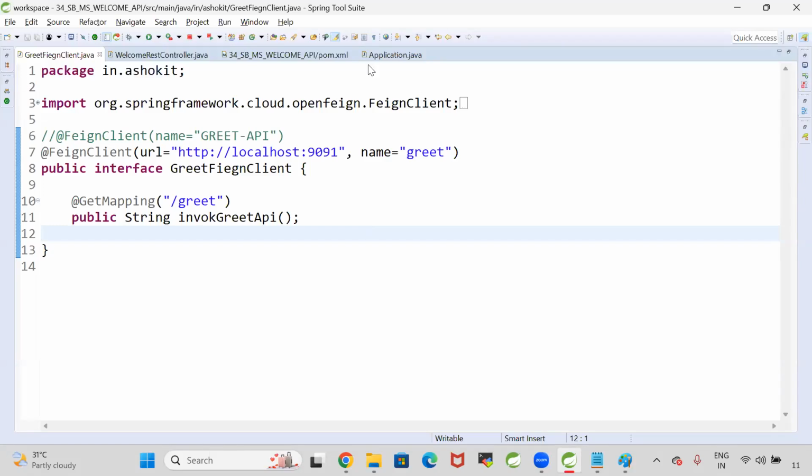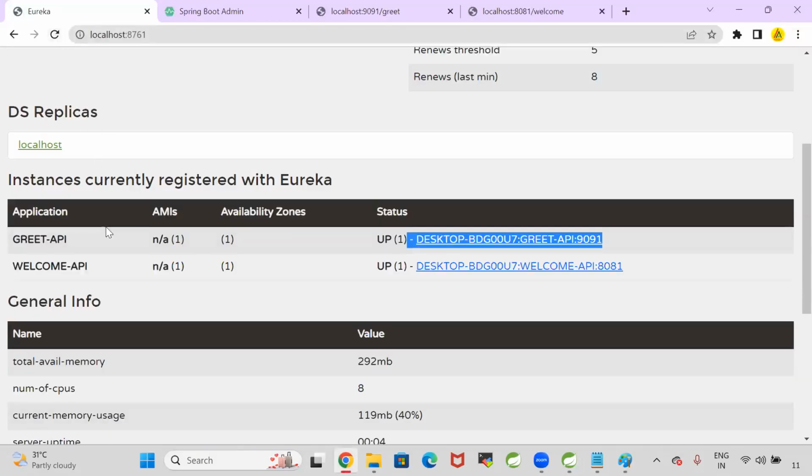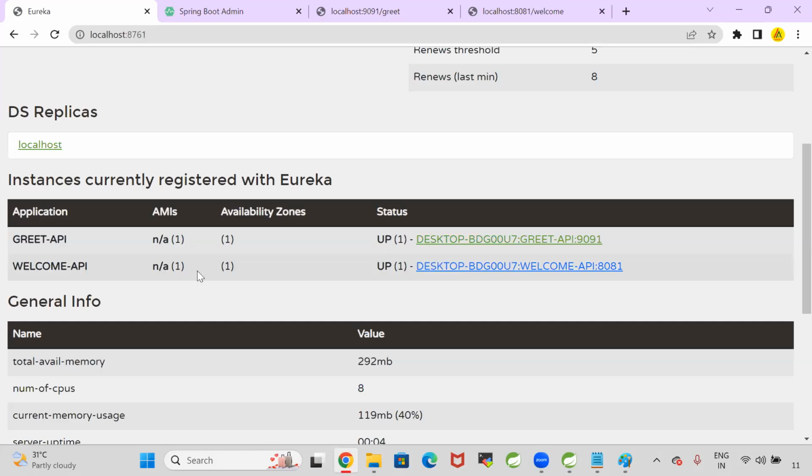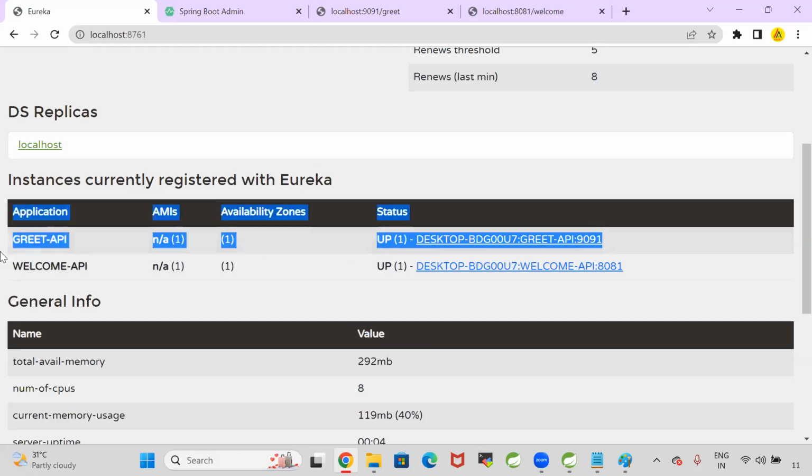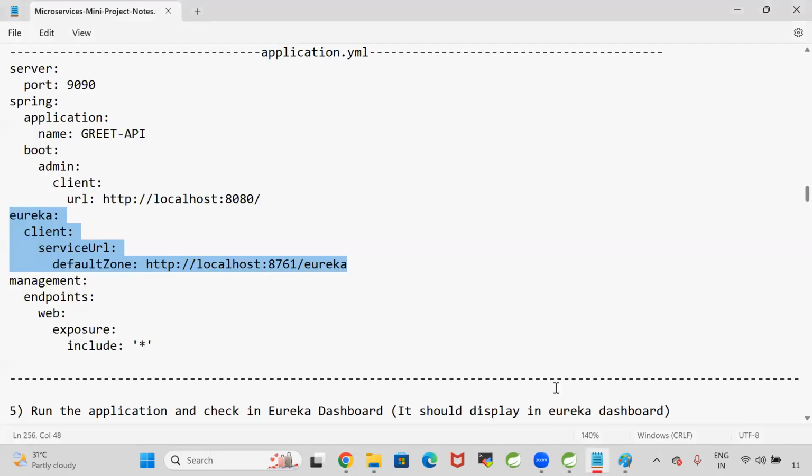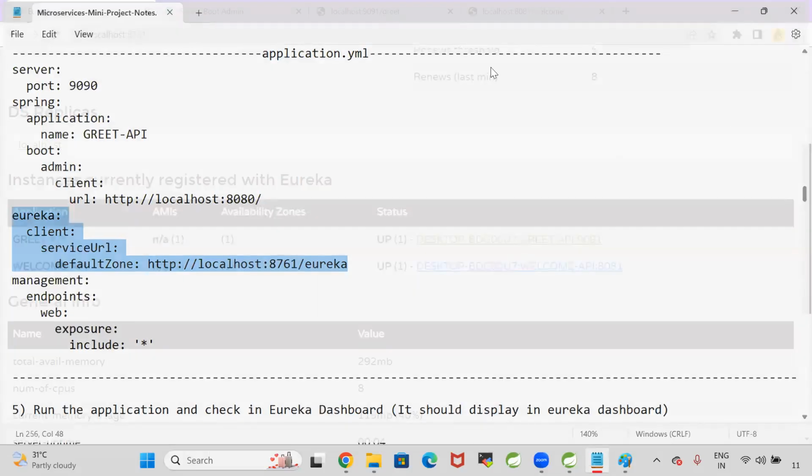But how do you know whether the endpoint is there or not? You need to check the dashboard of Eureka. That's why the Eureka dashboard is there. Which API is available? What is the name of the API? What is the status of the API? What is the URL of the API? For that only we are using service registry. Service registry will give you all the APIs which are present in your application.